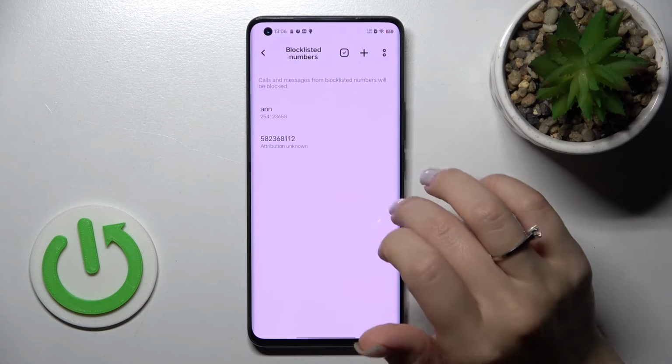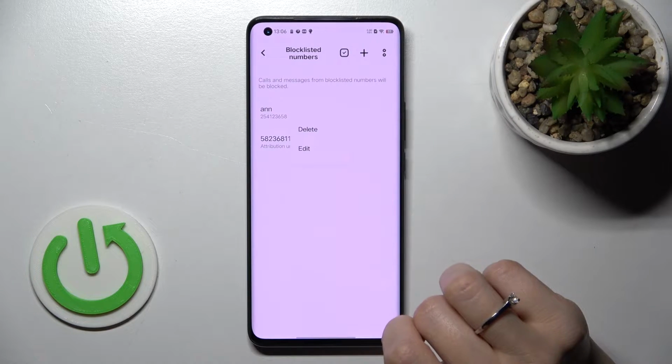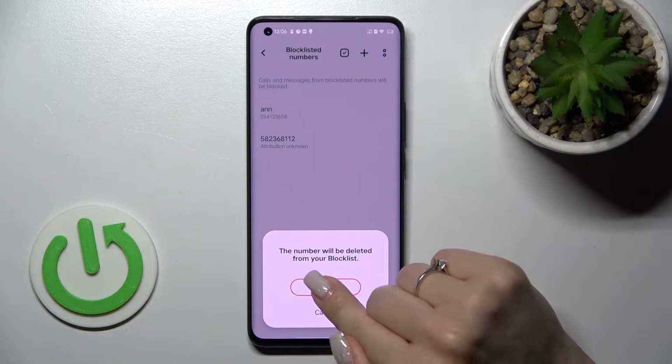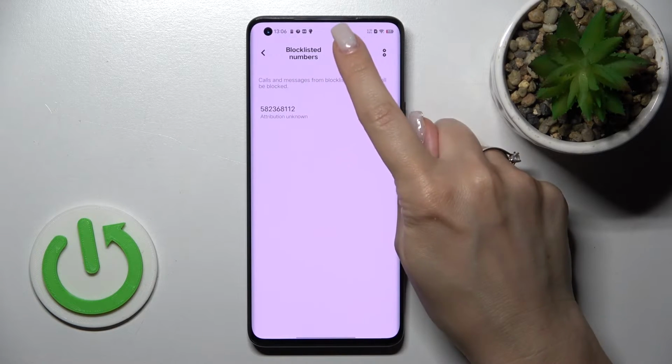You can just click here, hold the number for a while to delete it, and click here to delete, then confirm your action by clicking here, and that's it.